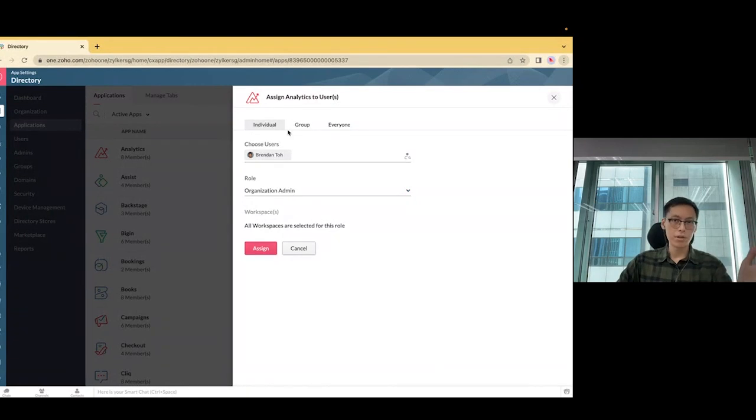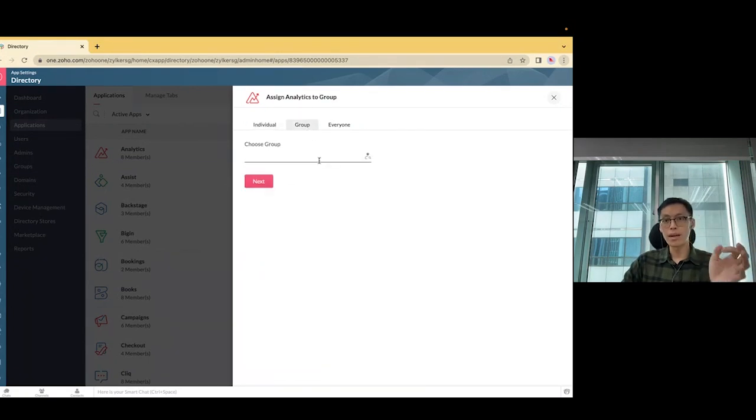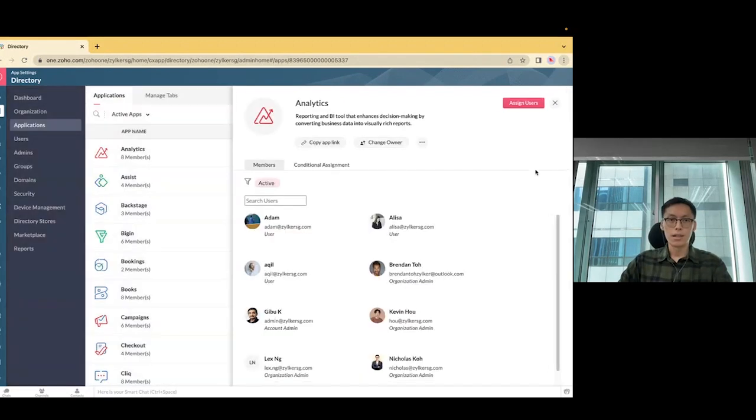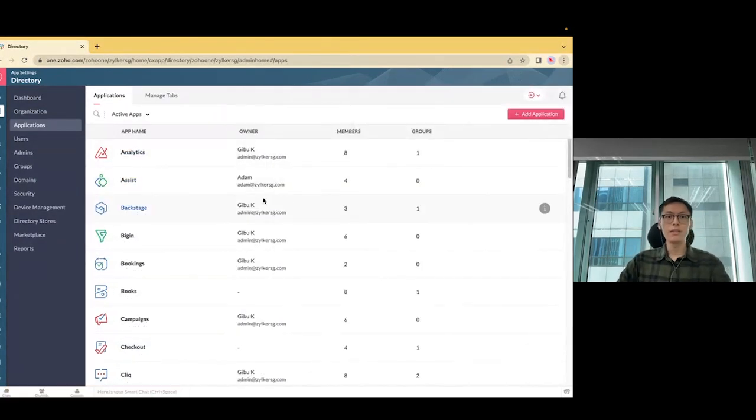You can have multiple different options to go with here. So obviously, you can assign apps to individuals, and you can assign apps at a group level. As I mentioned, this is why it's so important to have designations and groups, right? It's because of things like this. So this is the application view in a nutshell.